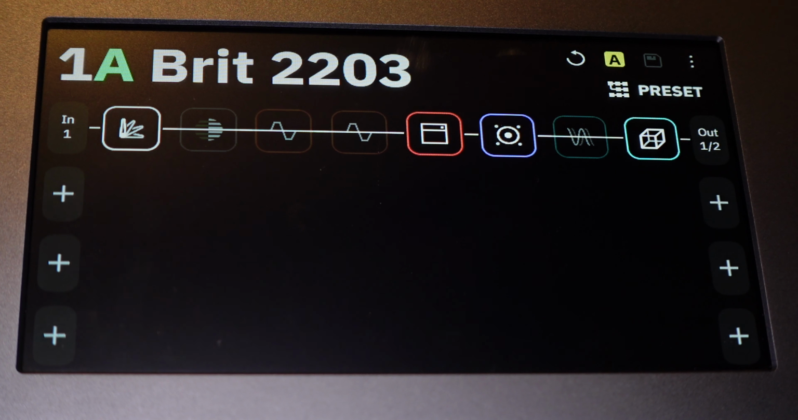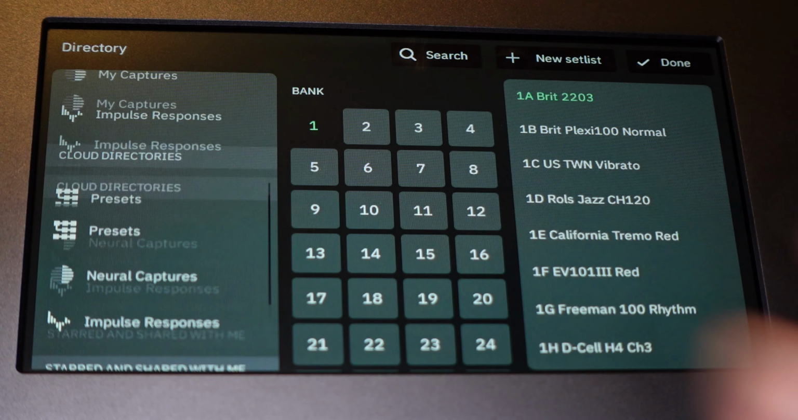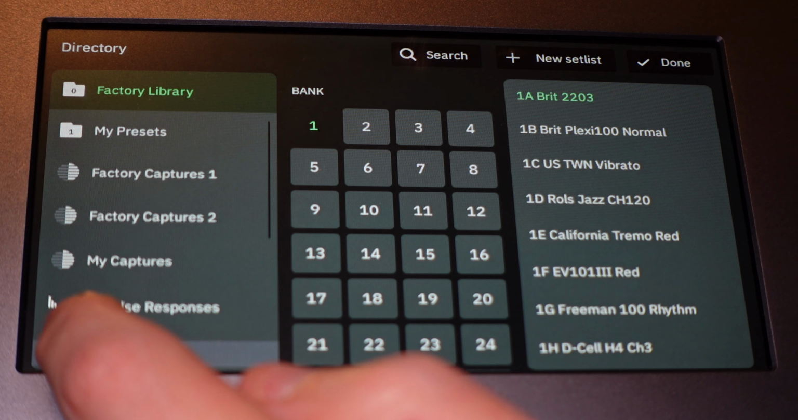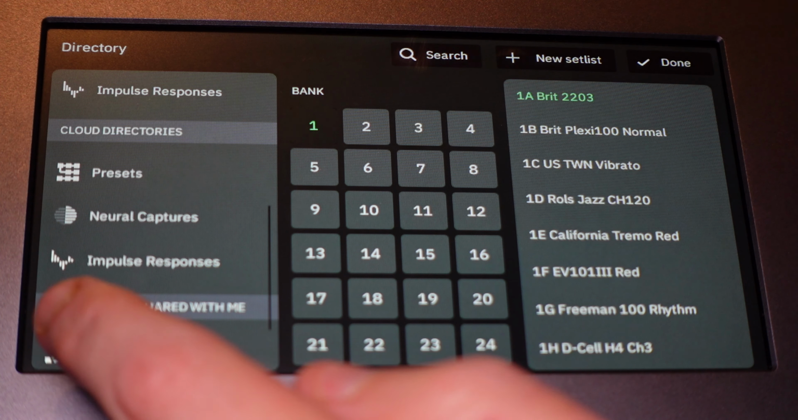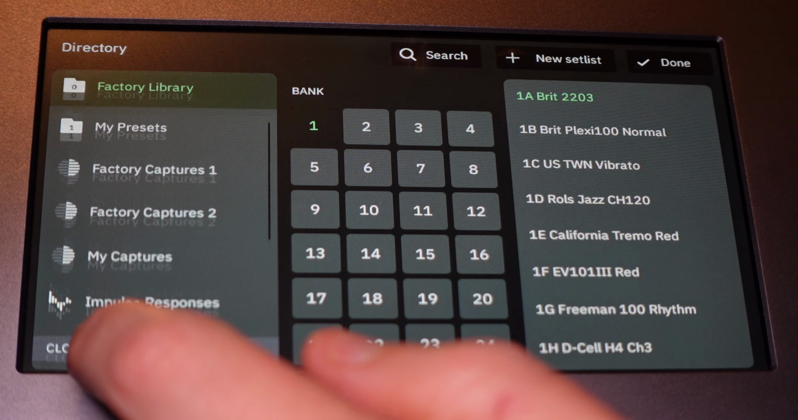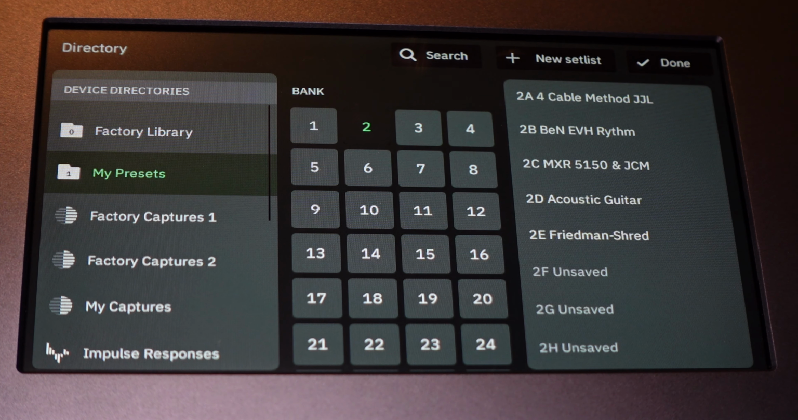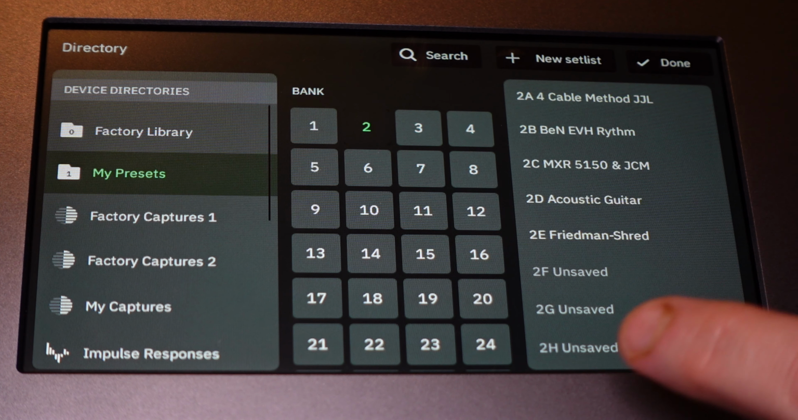So on here, you can see that we have this preset right here. I'm going to go into, remember you tap that, you can get into the directory. In the directory, I'm going to go down into my presets, and let's just grab one. We're going to do this Friedman shred one. This is just a preset that I came up with based on somebody who did a capture of one of the Friedman amps.